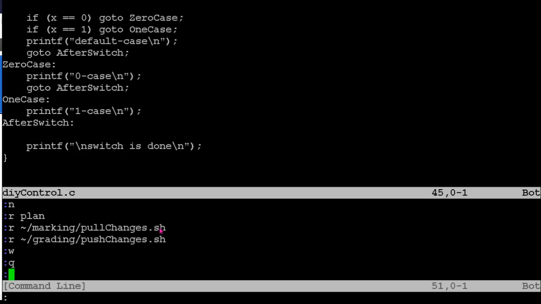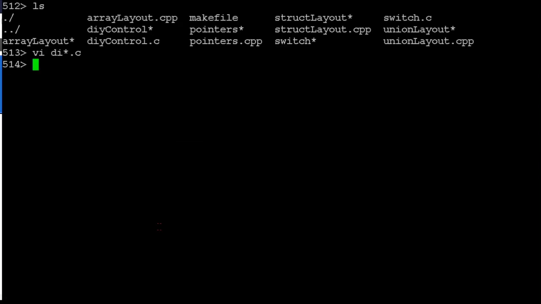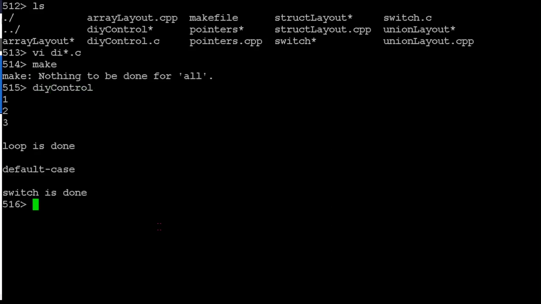Let's see if I can get out of this. And we'll make sure we're up to date here, and we will try running it and just make sure it doesn't blow up on us. Yeah, so we've got our loop that went through 3 times, well, x was less than 4. We had our value of x hard-coded in that one so that it just picked our default case. But again, we've got basic control that we can do with just ifs and gotos.